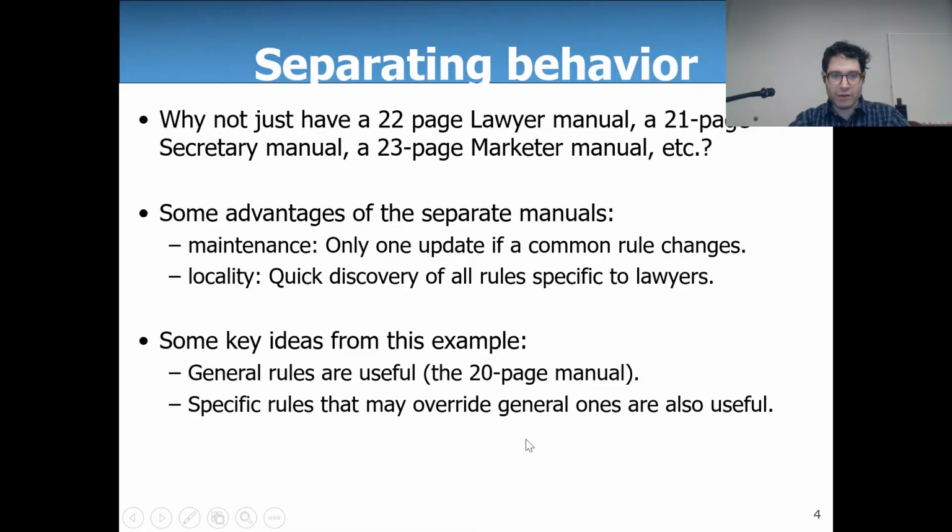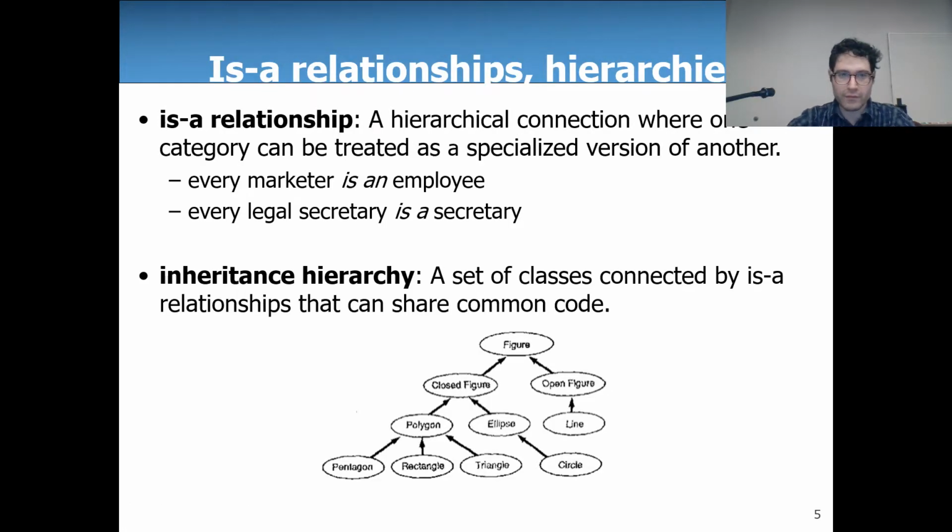So the general rules are useful, and then specific ideas can override the other ones. So they're going to go into this relationship. But the idea here is that there's two types of relationships objects can have with each other. Okay, you have the is a relationship, that one object is another type of object. And you have the has a relationship. One object has another type of object.